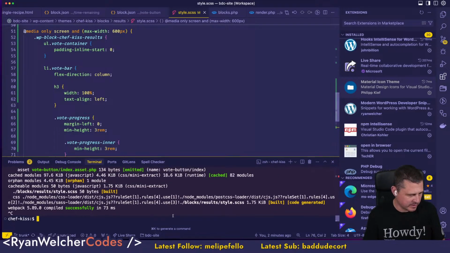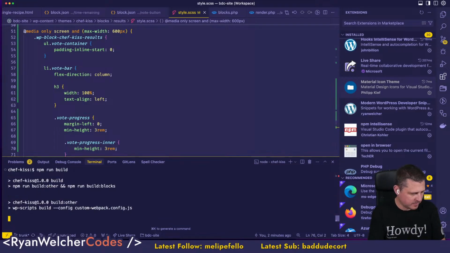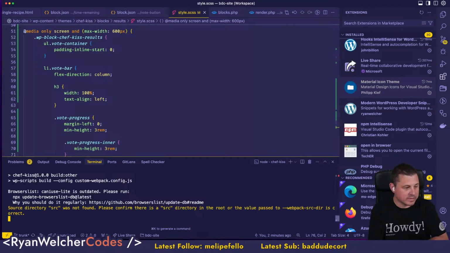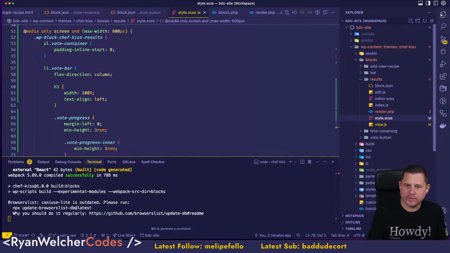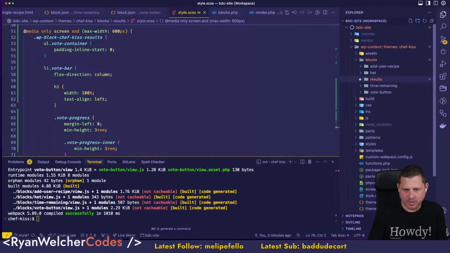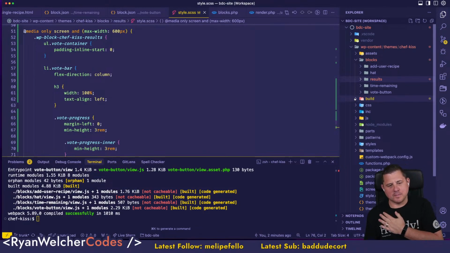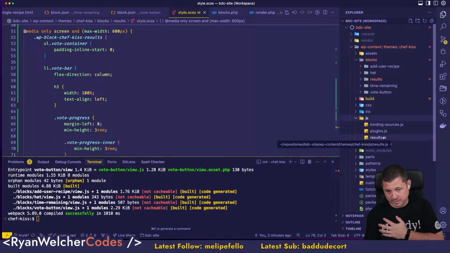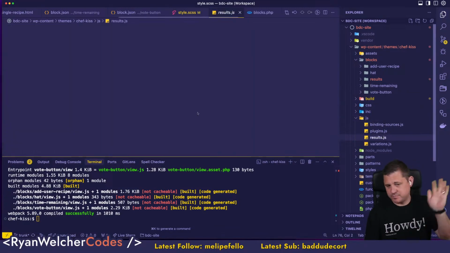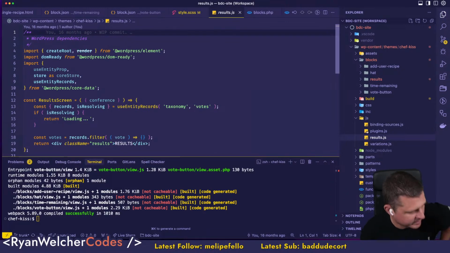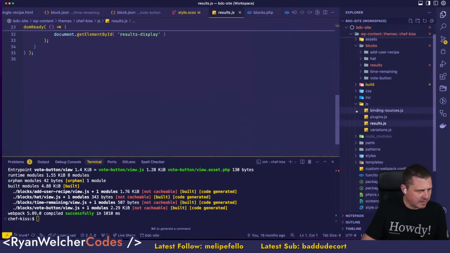Okay. So I need to go npm run build. Where I was going with that before was because I'm using the interactivity API for some of my blocks, and I have other blocks that I'm not using it for, and I have other stuff as well, like binding sources and plugins and results and all of this ridiculousness. I have a lot of stuff.